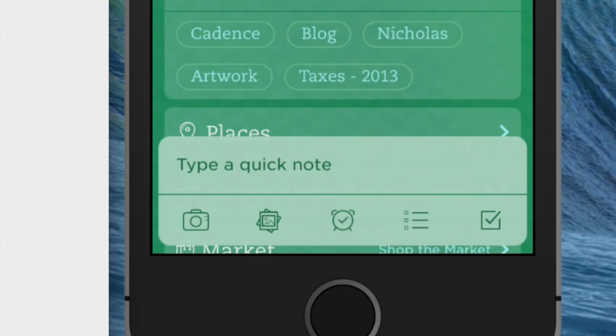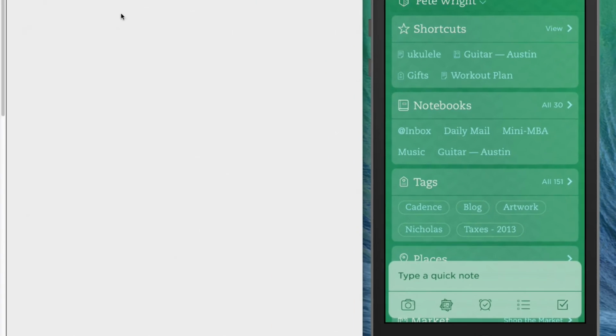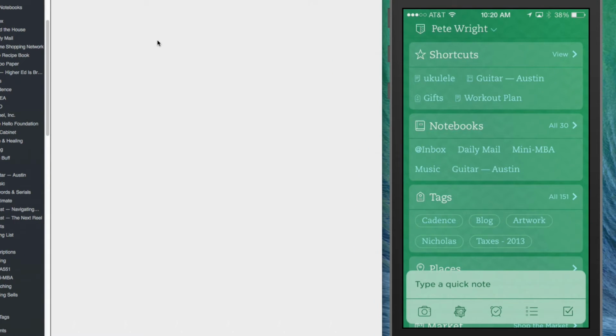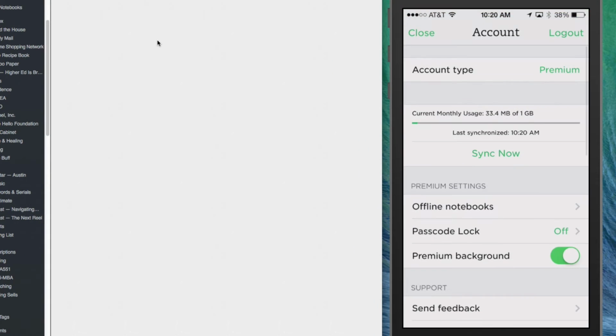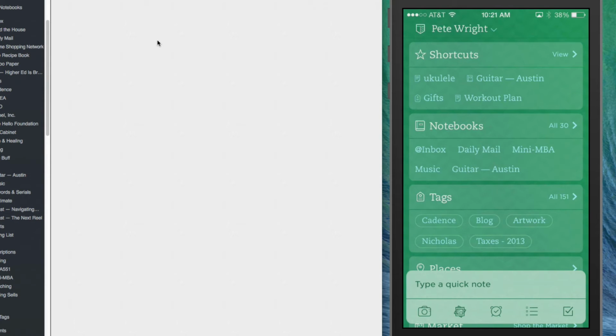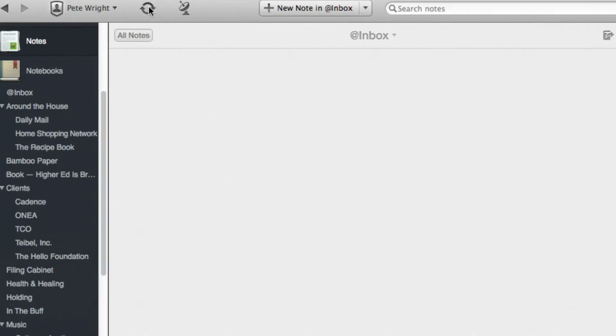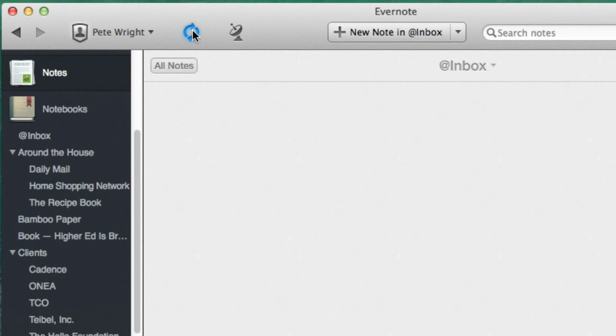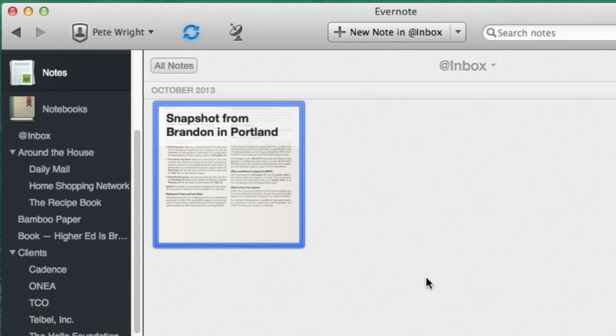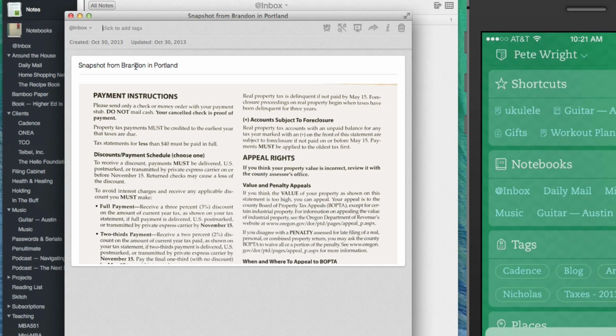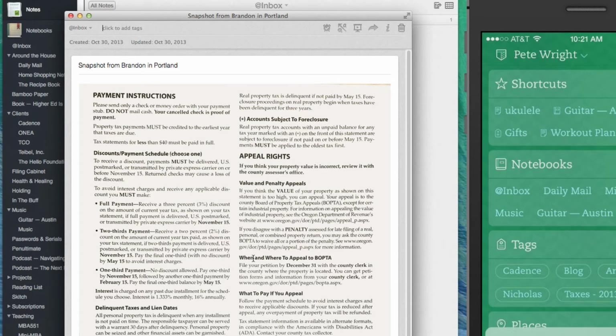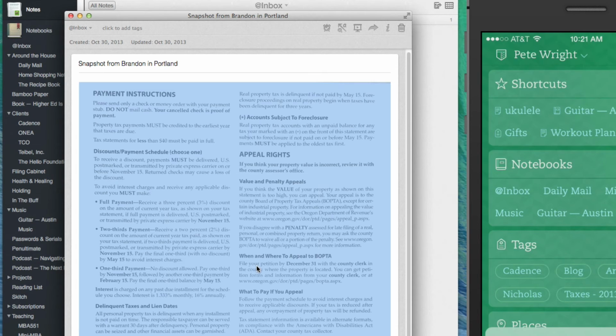And I hit OK there, and now I have this document that is syncing up to the Evernote service. And I know it's been syncing here because I can see the last sync was at 10:20, and it's now 10:21. But I'm going to go ahead and sync now just for good measure. It's usually really fast. And so we go over to Evernote, and I click the sync button just to make sure. And now I'm looking in my inbox, and there we are, snapshot. And here is a document that I have just scanned.